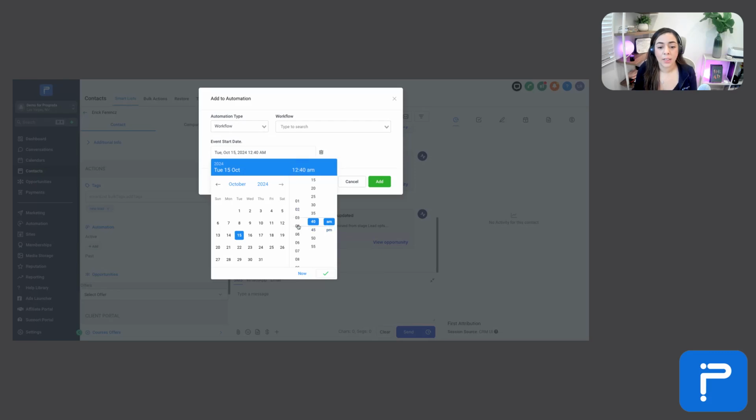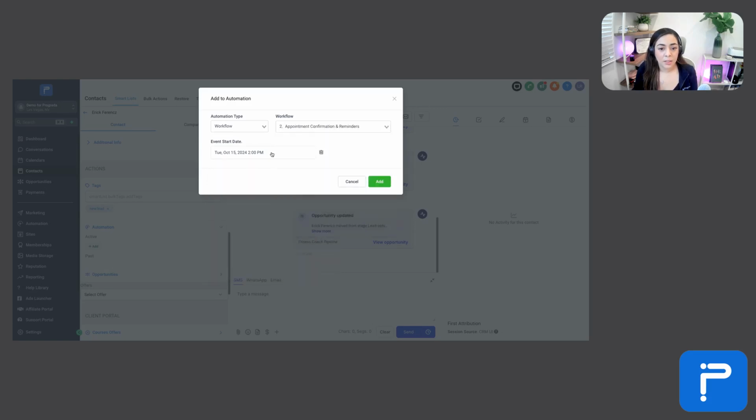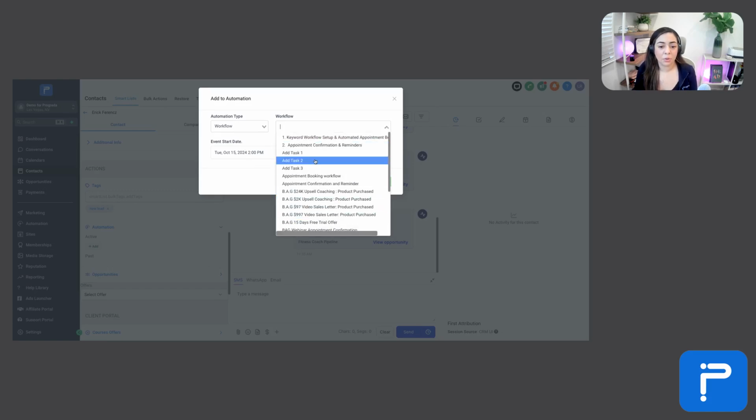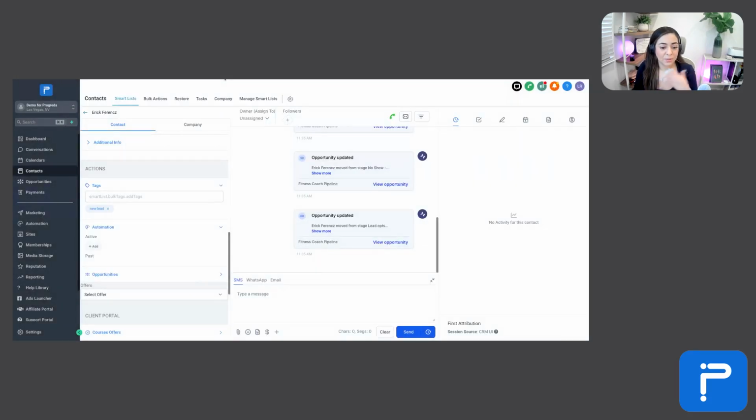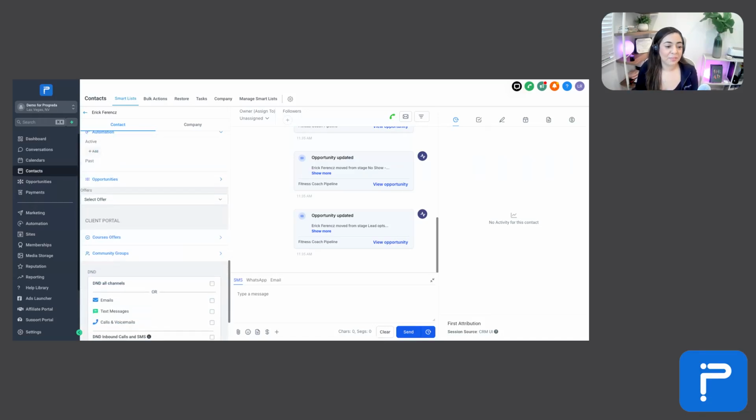Maybe they can start getting this at 2 p.m. because you've seen that people reply a little bit better after lunchtime. So let's say I want to send them a confirmation reminder, or an email campaign. I would just choose the one that's applicable, then add, and the system will run it on the date and time that you choose. I'm not going to do it in this example because this is a made up scenario, but in real life, yes, I have added people to email campaigns, newsletters, and all of those things.